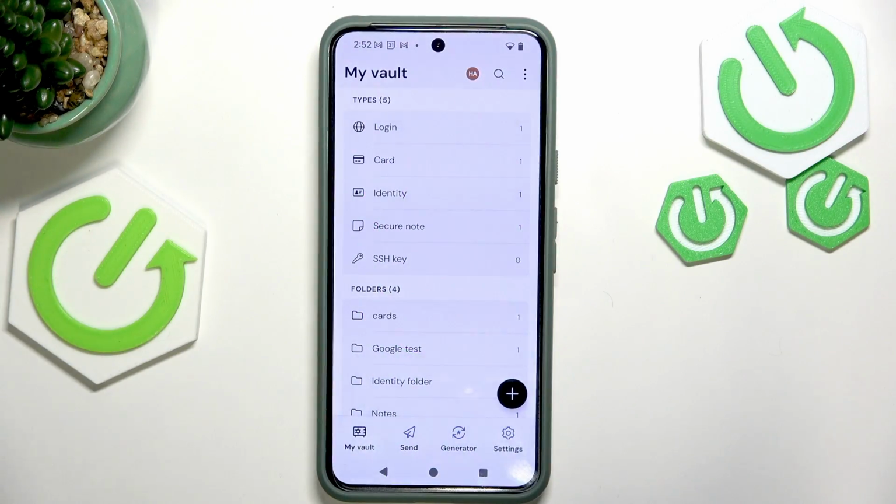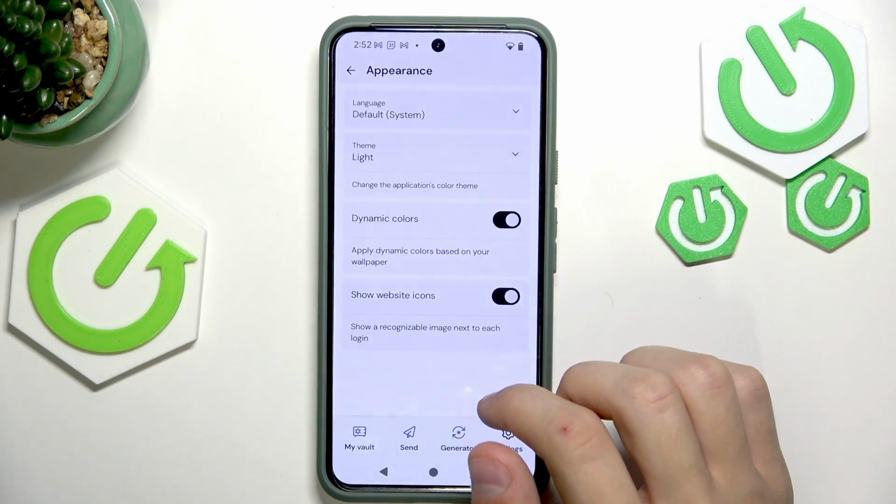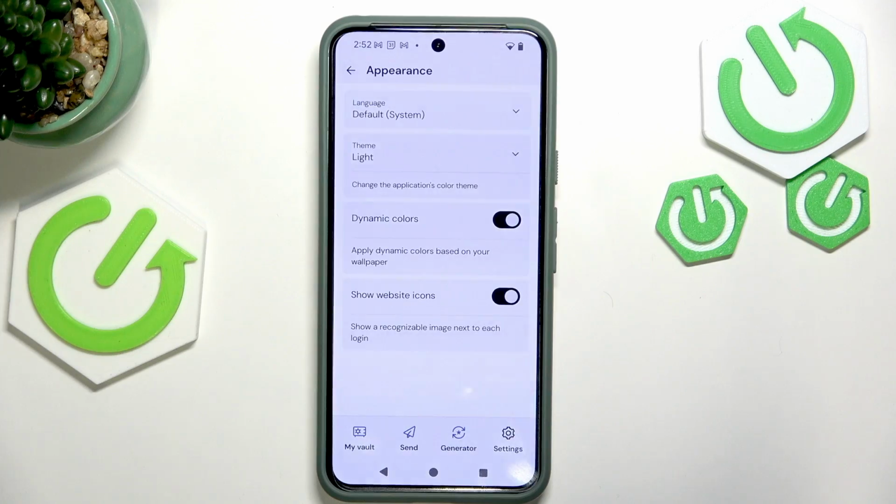So the first thing that we're going to do is open the Bitwarden app, then go to the settings in the bottom right of your screen, select Appearance, and here we have Show Website Icons.